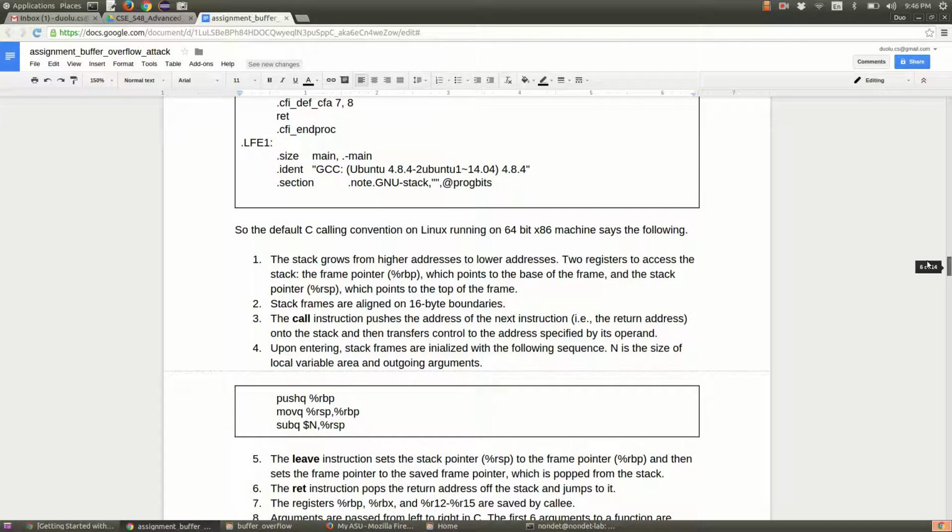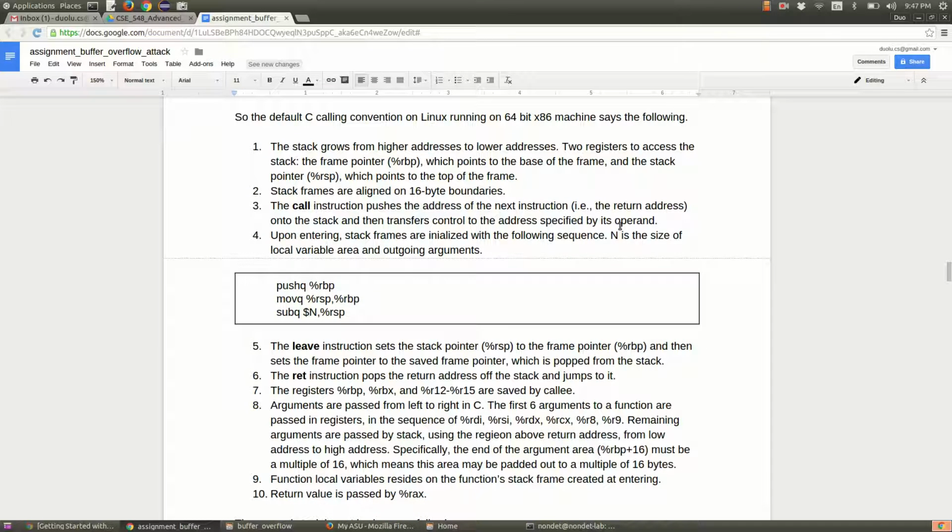Okay, so here's what happens on a 64-bit x86 machine. When a function is called, there's a standard called the calling convention that makes sure the caller and callee follow the same rules. There are a few rules listed here. First, the stack grows from higher addresses to lower addresses. Two registers are used to access the stack. First, the frame pointer, which is RBP, the base pointer, a kind of stack frame base pointer. And the next is the stack pointer, RSP. It points to the top of the stack.